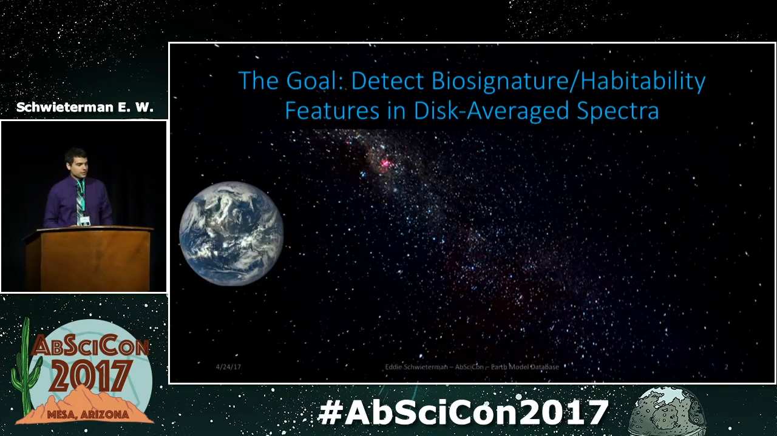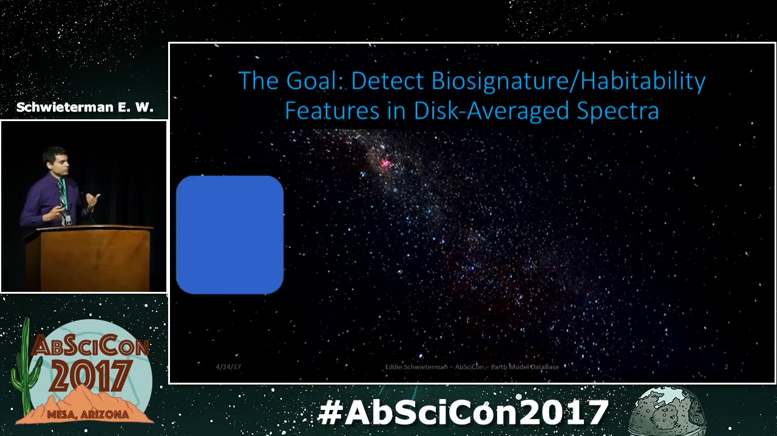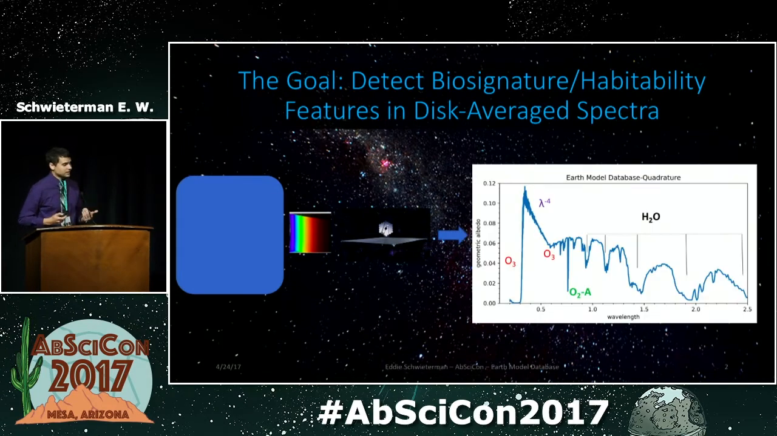So when we think about detecting biosignatures, we often think about disk averaging that planet, where we get a disk average spectrum. That spectrum is going to be analyzed by our telescopes, and we're going to recover it. It'll have evidence of absorbing molecules. Perhaps it'll have a Rayleigh scattering tail, which will tell us something about atmospheric mass. And those absorption features will fingerprint certain molecules.